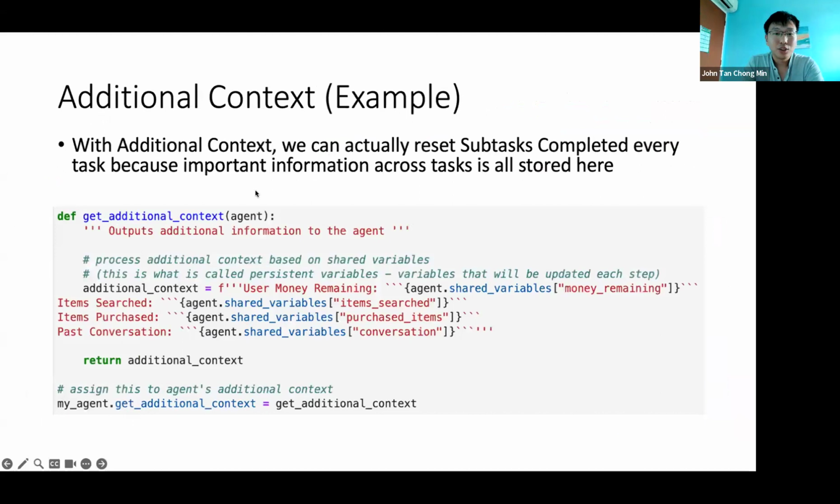All right. So an example of additional context right now is that you can output additional information to the agent based on what is important. Like for the chatbot, the money remaining, items purchased, item search, past conversation, all this can be output to the agent. And guess what? We use shared variables as part of the prompt. Any guesses why shared variables are used here? Anyone want to make a guess? Why in additional context do we reference the shared variables for the prompt?